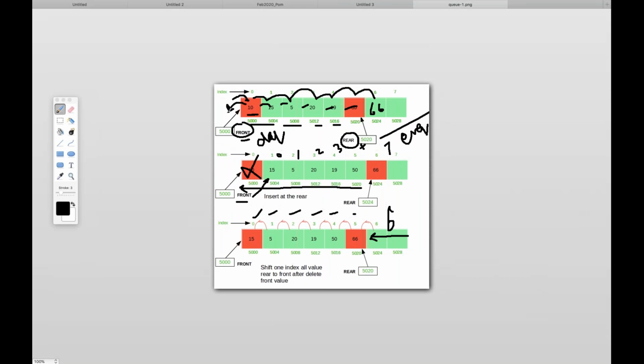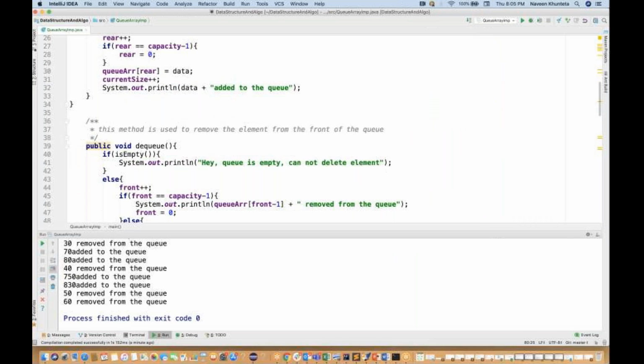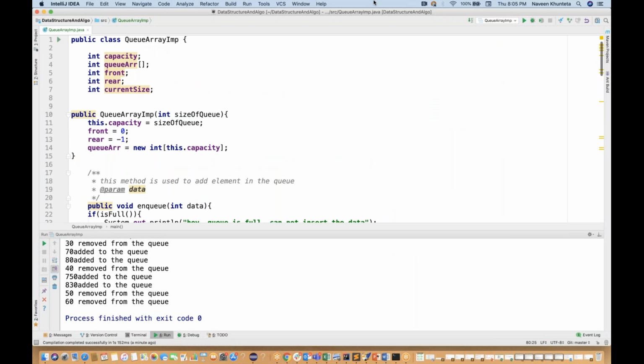But at the time of interview, you have to explain like this, explain this diagram. Remove always from the front side, rear side is always for adding. So the removal concept is called dequeue from the front side, and the adding concept is called enqueue at the rear side. You have to explain like that. And the concept is always what? FIFO, first in, first out. Remember this thing. So I'll be writing for you, first in, first out.